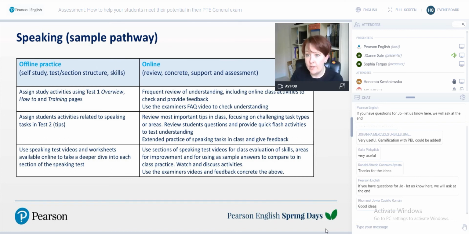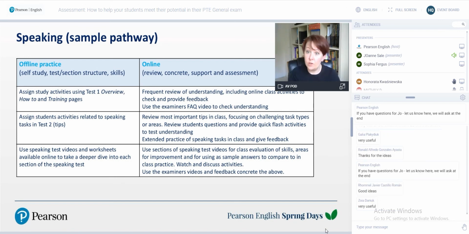So for the offline practice, you might want to do things like assign study activities with test 1, all those useful, meaty guideline pages. Once they've worked on a section, so let's pick a section, you want them to really see what they've been doing and see what they've been learning. You want to make sure you're having a frequent review of what they're doing anyway, and have lots of class activities to check and provide feedback.